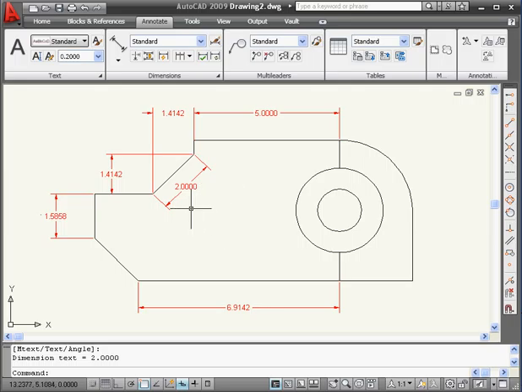Another way to describe the difference between these two dimension types, linear and aligned. The linear dimension gives you the horizontal and vertical distance between 2 points. The aligned dimension, on the other hand, gives you the real or true distance between 2 points. The as-the-crow-flies version, so to speak.